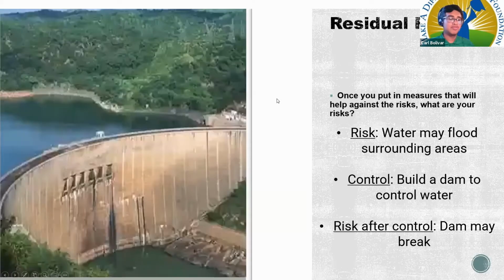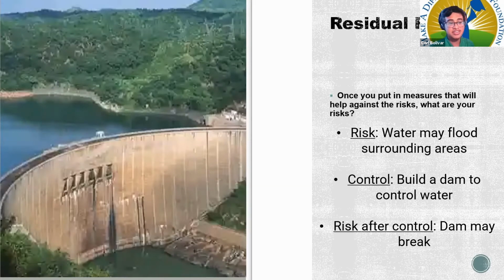So, residual risk is determined by the controls that you put on your initial risk. So, after your initial risk, you'll have a control in which how to control that initial risk. And then residual risk is the risk that comes after that control. So for this example, we'll use a dam. The risk is that the water may flood surrounding areas. So the control, they build a dam to control the water. But the risk after the control is that the dam may break. So that is what a residual risk is.